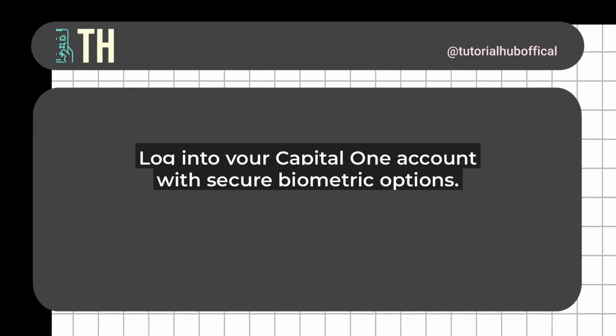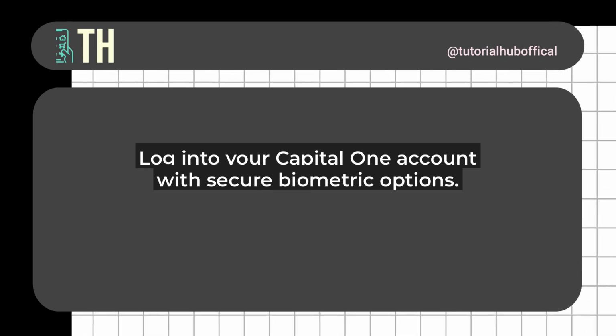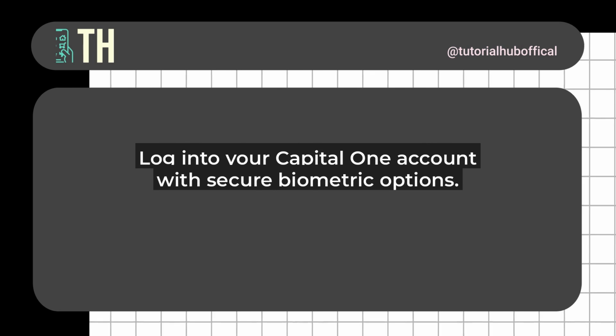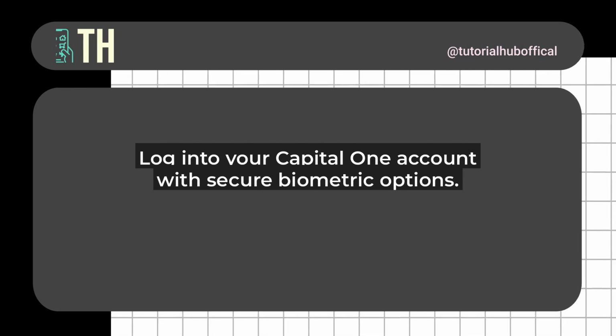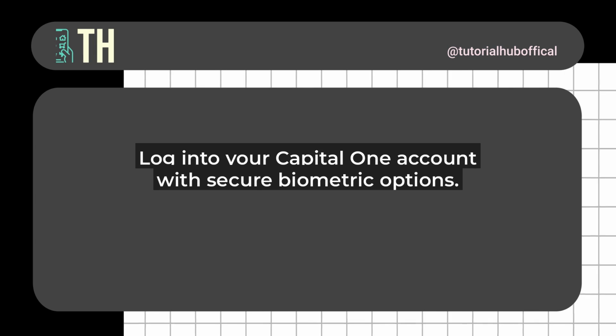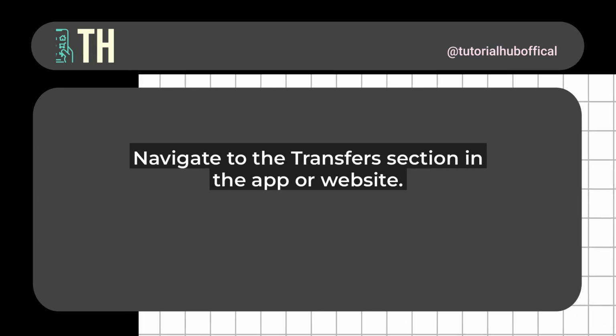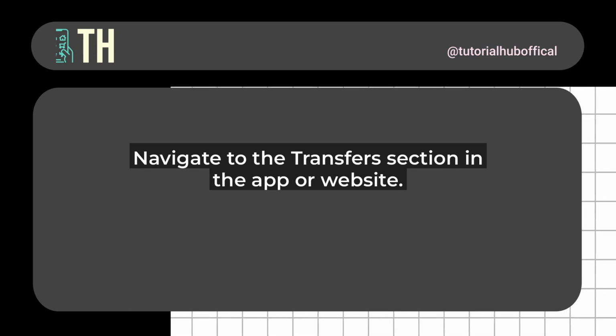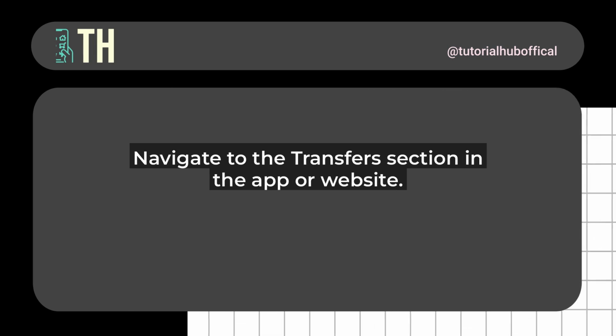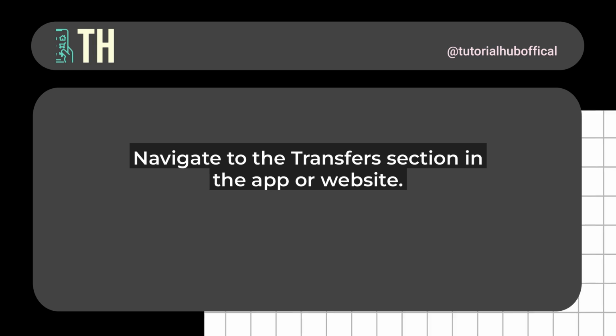First things first, make sure you have your Capital One and TD Bank accounts set up and verified. In 2025, most banks have upgraded their apps with biometric login like fingerprint or facial recognition for added security. So log into your Capital One app or website using your preferred method. Once you're in, head over to the Transfers or Move Money section. It's usually right on the dashboard for quick access.